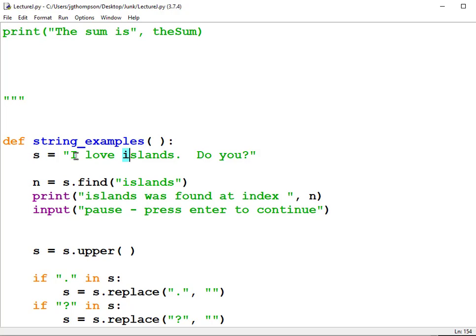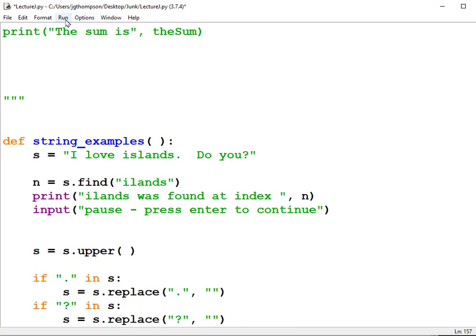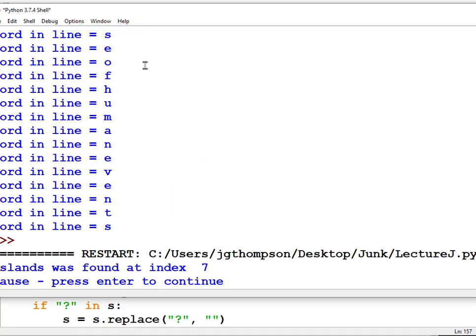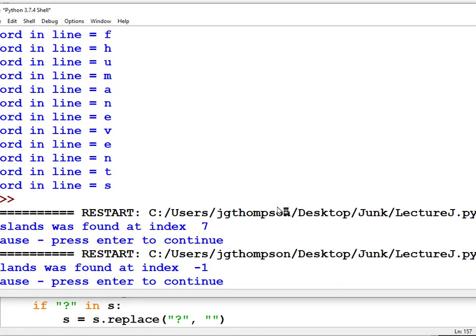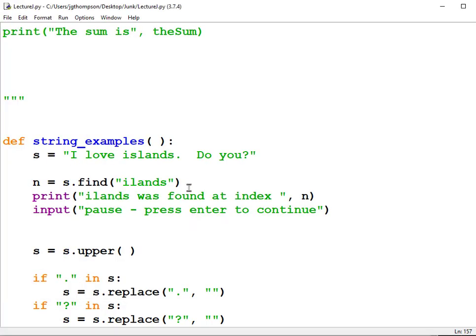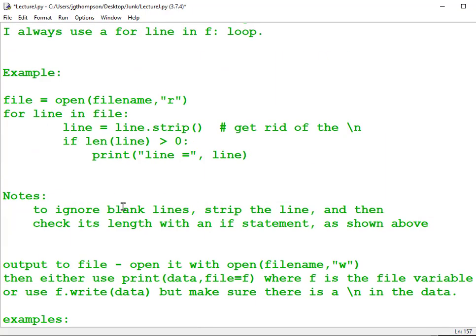What if it's not in there? What if we looked for the word, what if we didn't know how to spell islands and we left the S off? Right, so -1. That's worth adding to our notes up at the top. Stuff about strings rather than file I/O.